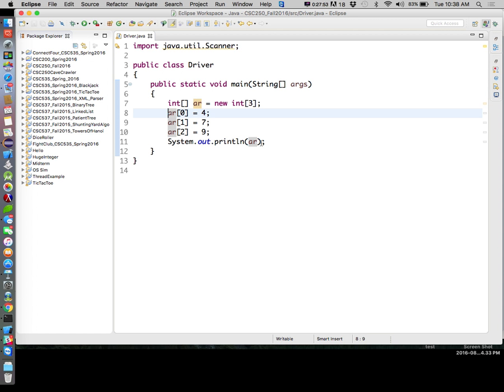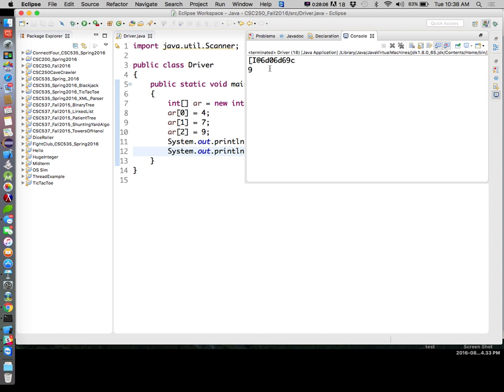But when we went out and printed out AR, as opposed to, I think you mentioned that it might print out a 9. AR at bucket 2, that's our 9. This is the value of AR. That's the actual value that our variable named AR currently holds. This is the value that AR at bucket 2 holds. Make sense?